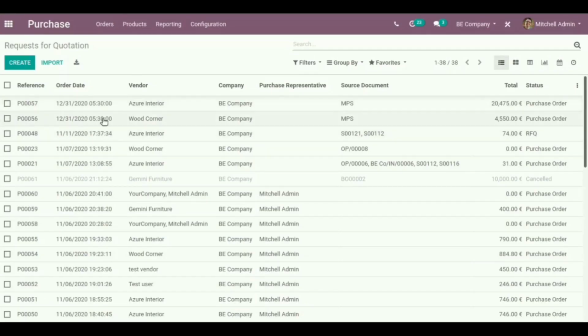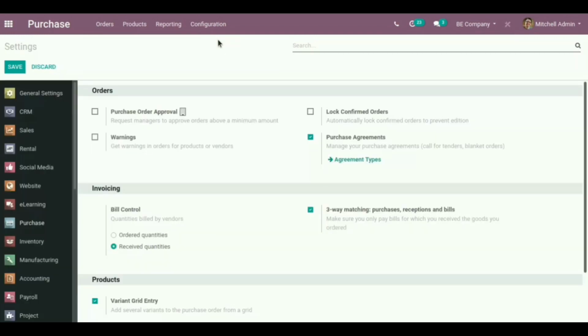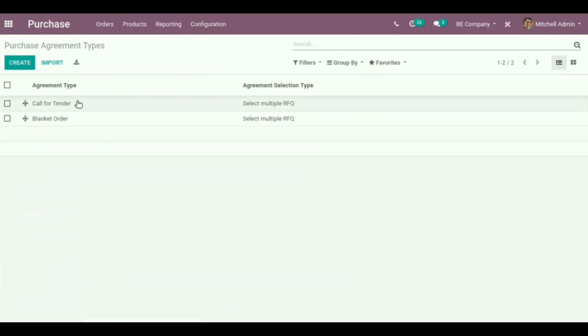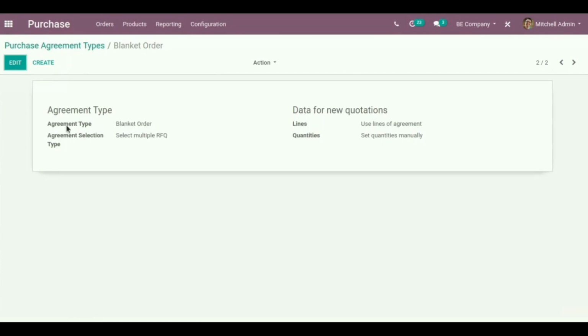For that, we have to activate purchase agreement types from the configuration. In order to do that, we have to go to settings and check whether the feature is enabled or not. If not, please click on the tick box and enable it. Then all the modules will be installed automatically, and go on to configuration and purchase agreement types. So you can see two options, call for tender and blanket order.